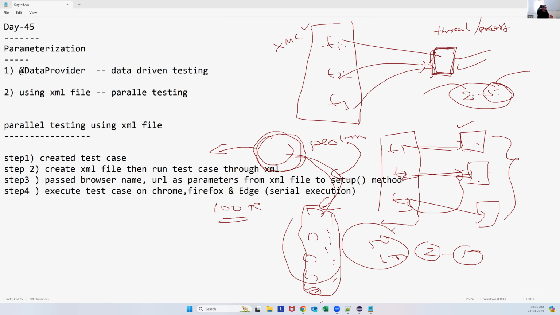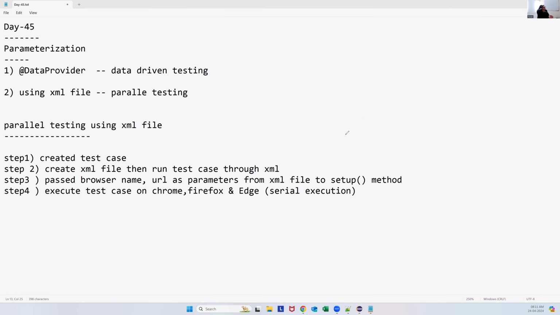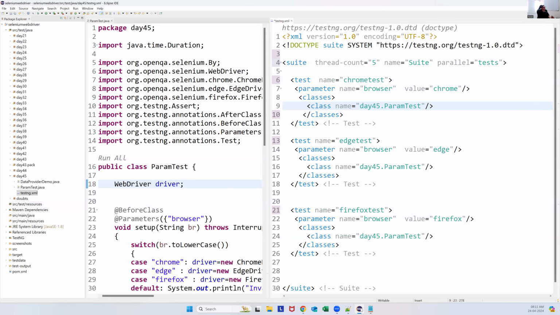You understood what the thread count is? Why is it needed? Basically, we are giving some extra locations to run our tests. If you have only one test, there is no need for thread count. But if you have multiple tests, and that too when you run in parallel, definitely we have to specify the thread count. So whenever you do parallel testing, definitely we have to specify the thread count. Basically, we can say number of locations, or number of processes, or number of threads.